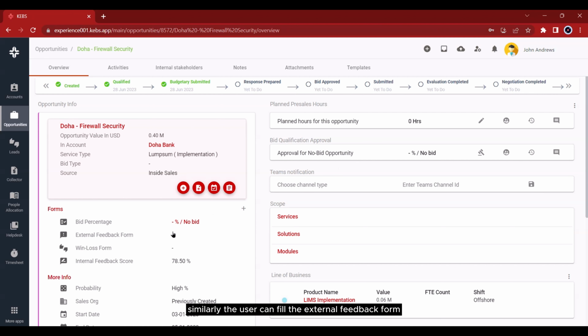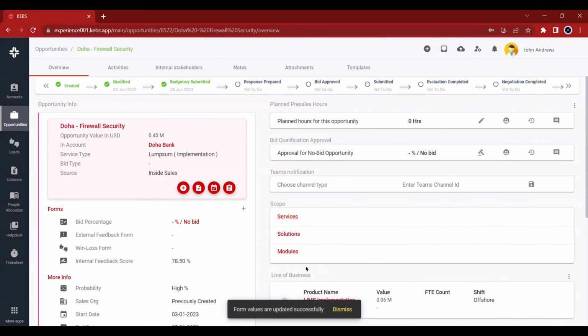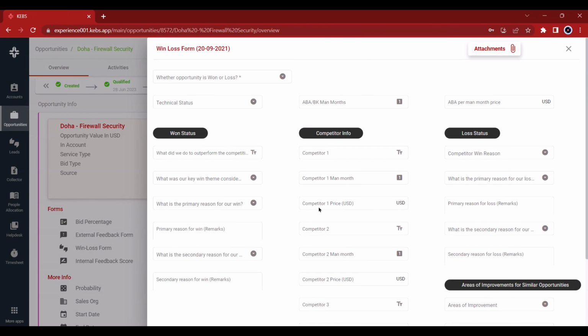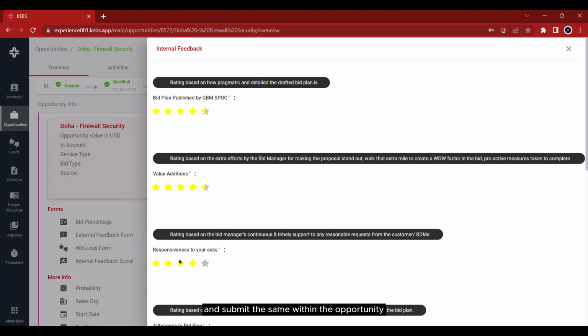Similarly, the user can fill the external feedback form, the win-loss form, and also the internal feedback form and submit the same within the opportunity.